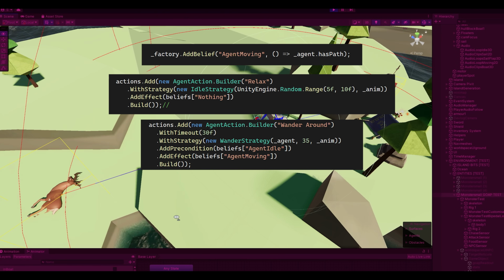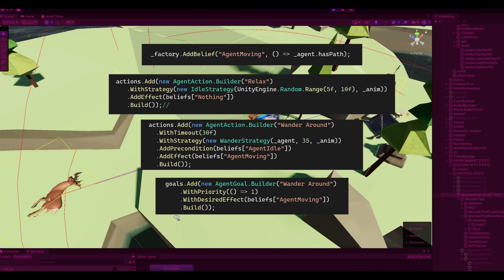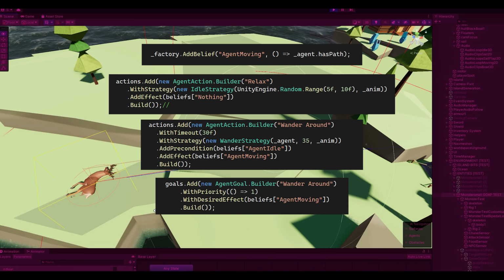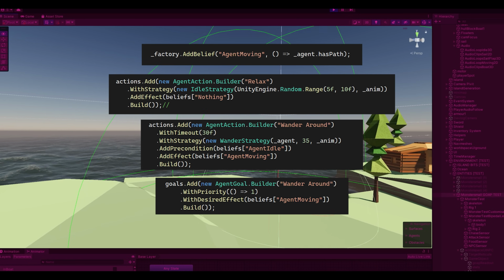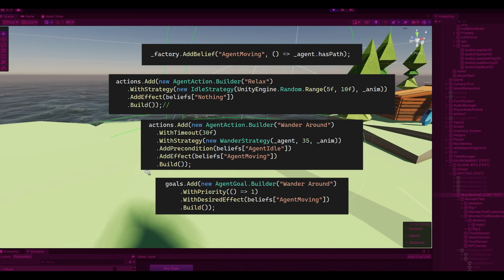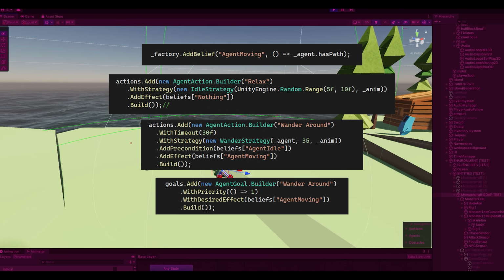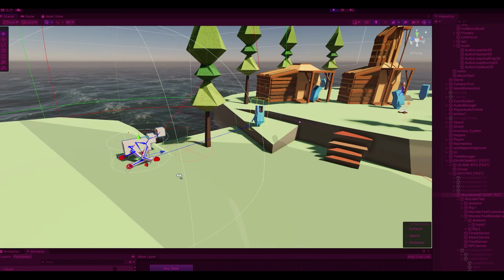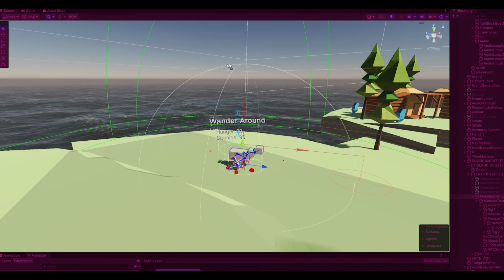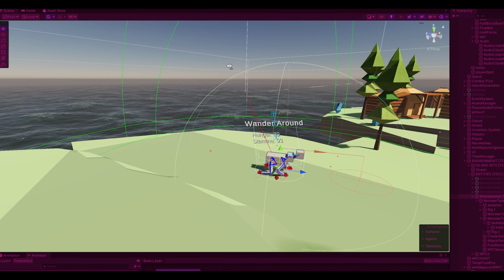Finally, I add the simple goal of walking around with the desired end effect to be the belief that we're moving around. We hit play and the planner makes a plan working backwards from the goal. In order to reach the goal, we need to do the walk action, which requires us to have been doing nothing. So first, make us do nothing, then make us walk. Simple. Our monster walks around, then chills out, and walks around and chills out, and that's its life.